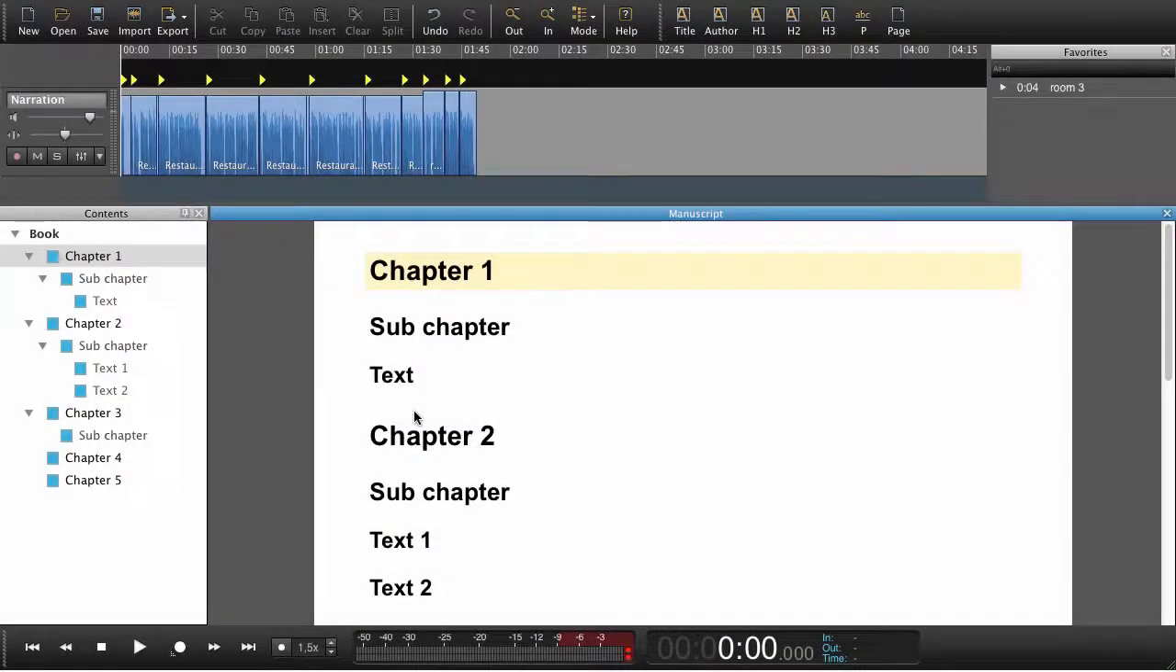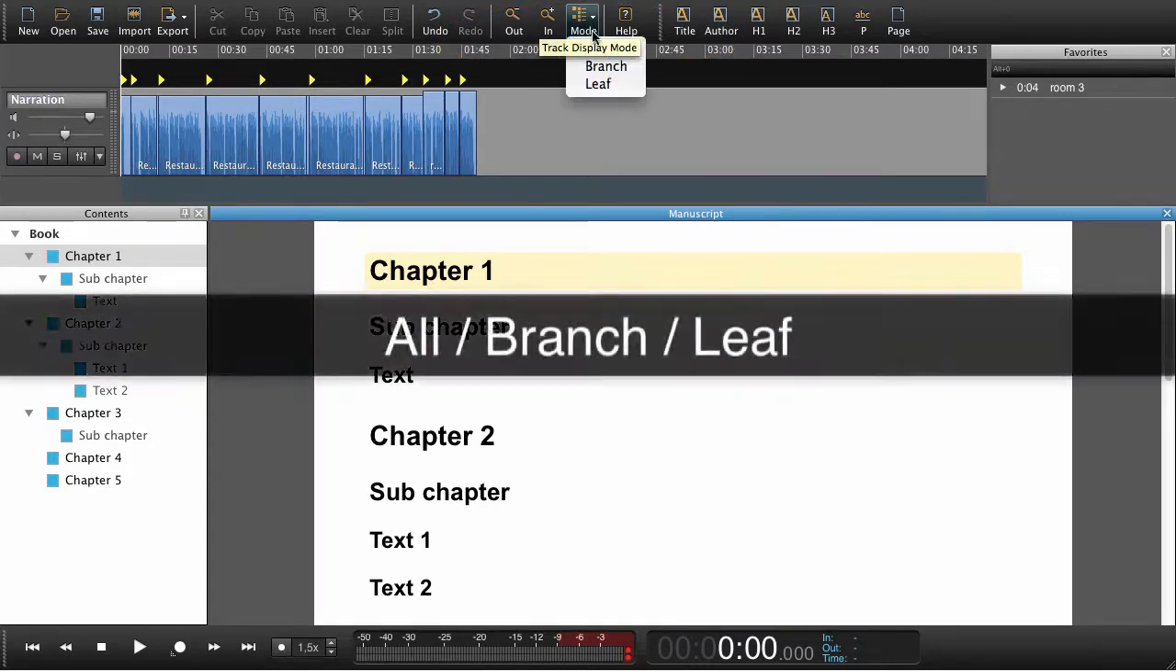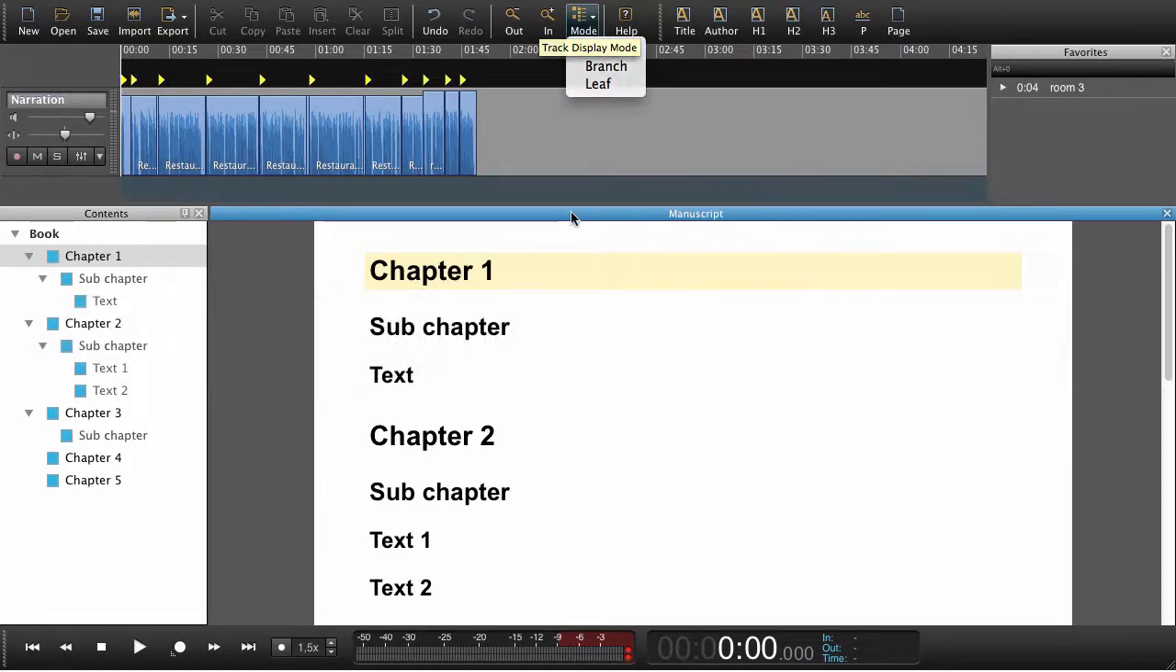In this ABC tutorial, we'll have a look at the view mode. The view mode is located up here, and you can choose between all, branch, and leaf. The idea with the view mode is to get a better overview of your project. This is especially necessary when you're working with very long projects.